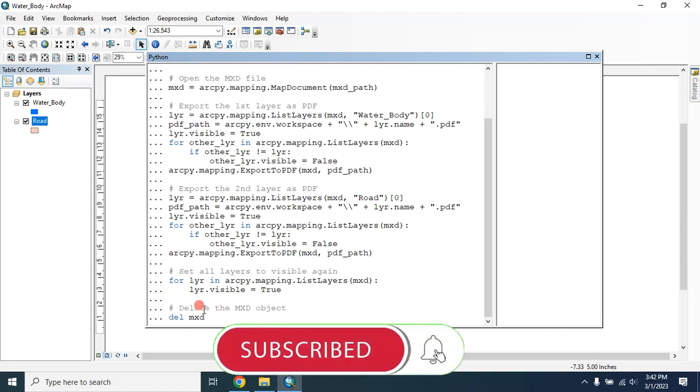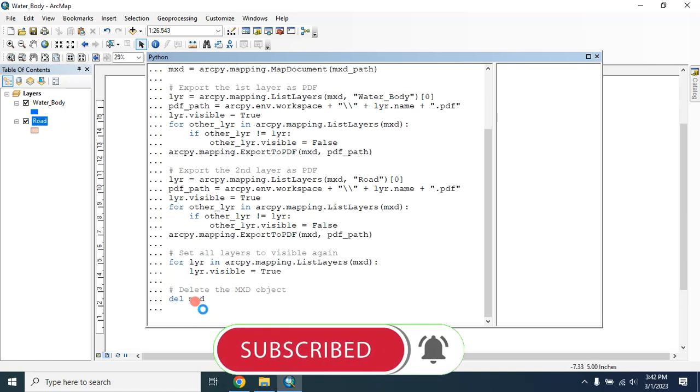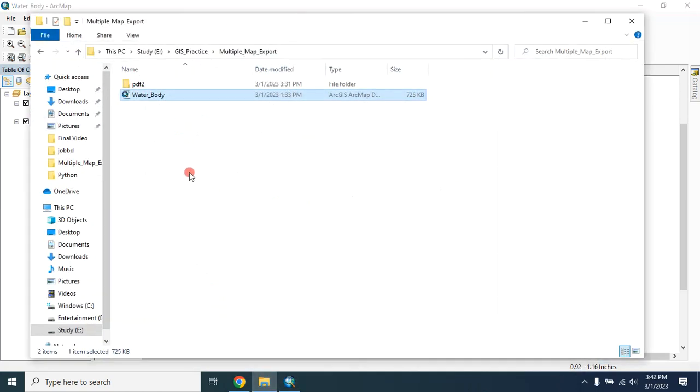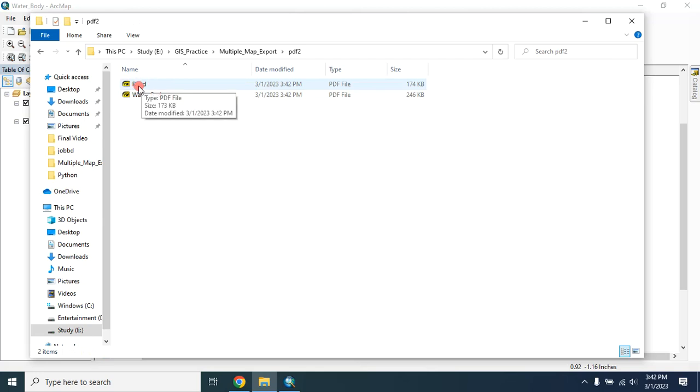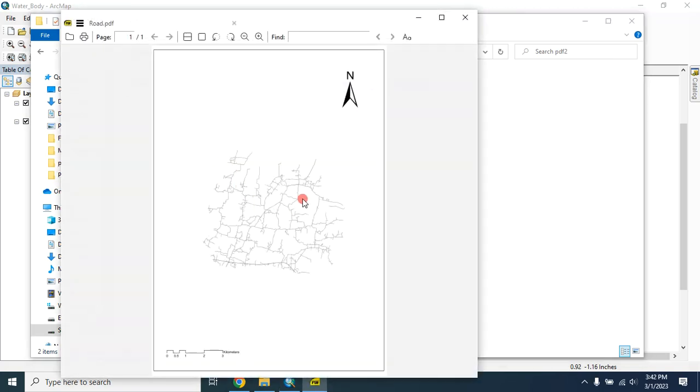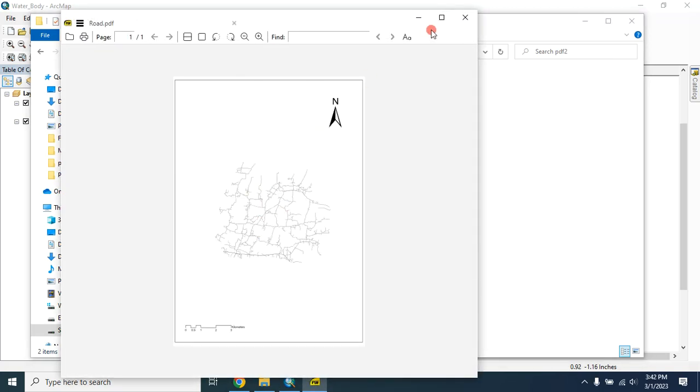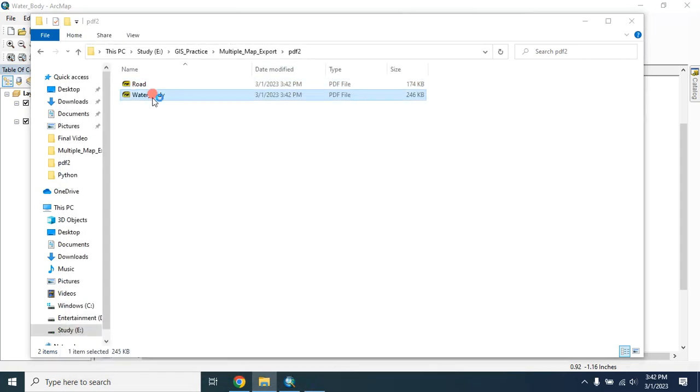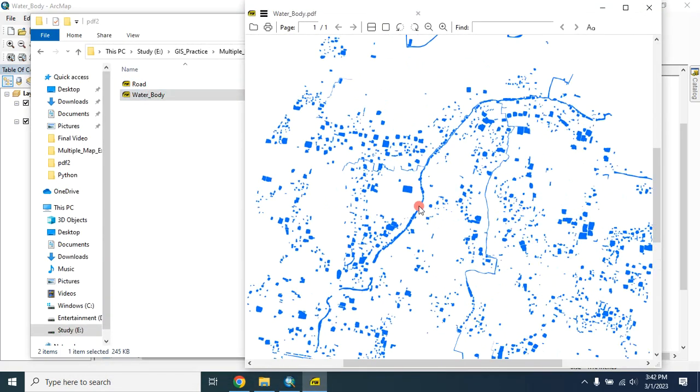Then what you have to do, click here, then click enter, then enter. Now go to the PDF file. So here is our PDF file, open it. So this is our road network and this is our water body.